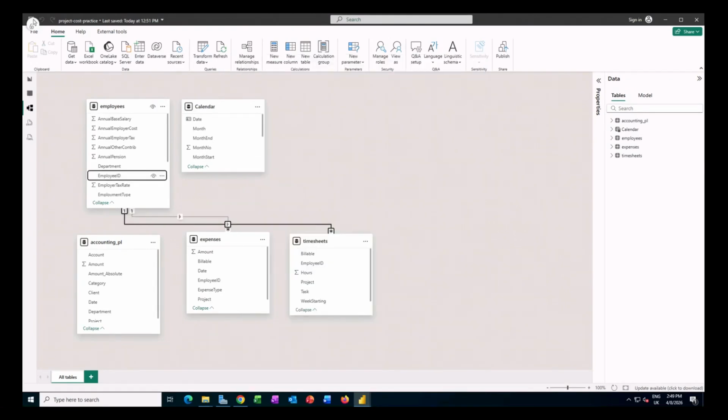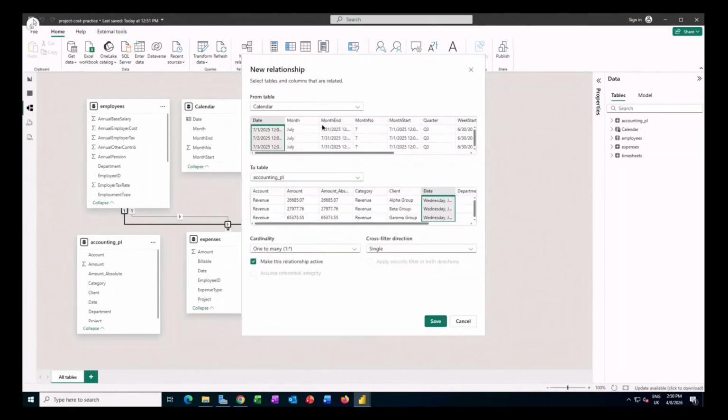Now for my calendar, I'm going to take the date field and drag it and drop it over date in my accounting P&L. And again, I have to make sure that there is a cardinality of one-to-many. So the data flows from the calendar table to the accounting P&L. My relationship is active and I have a single cross-filter direction.